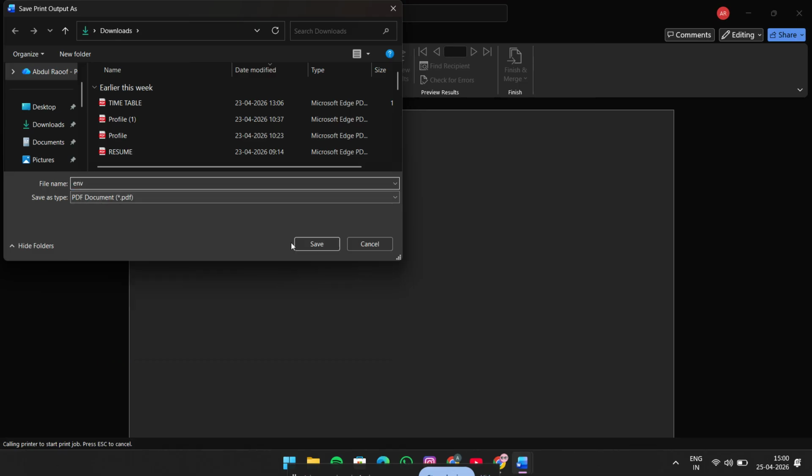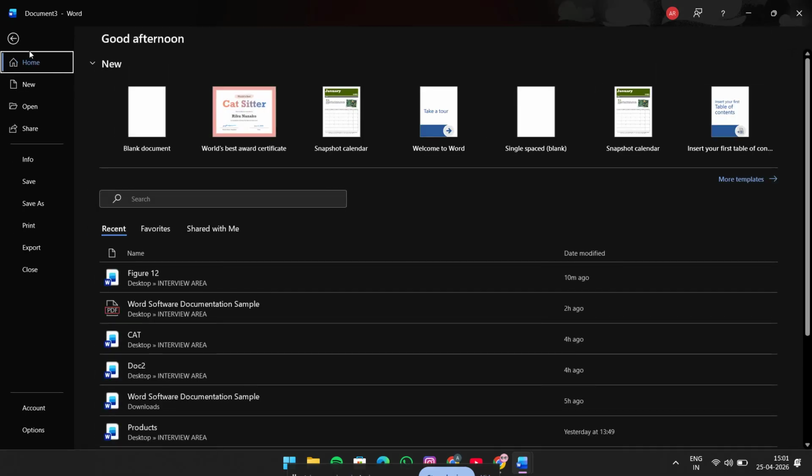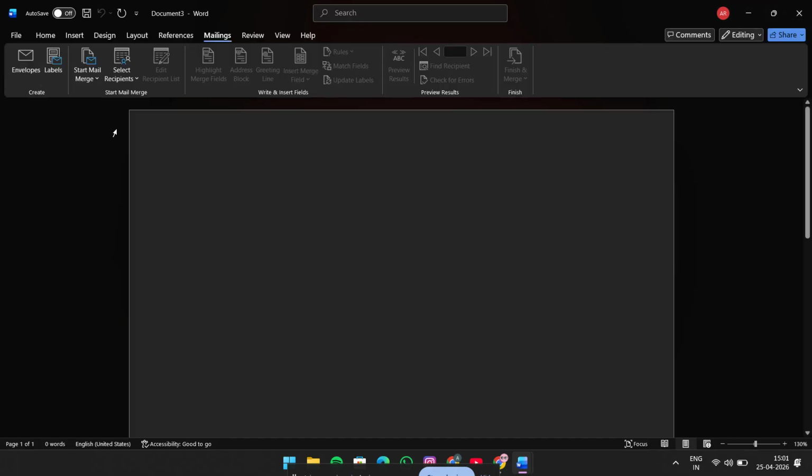After printing, check the finished envelope to make sure the text looks aligned and clear. If everything looks right, you're done. If not, go back into the envelope settings, adjust the placement or printer options, and try again. A quick test print can save you a lot of time and wasted envelopes.